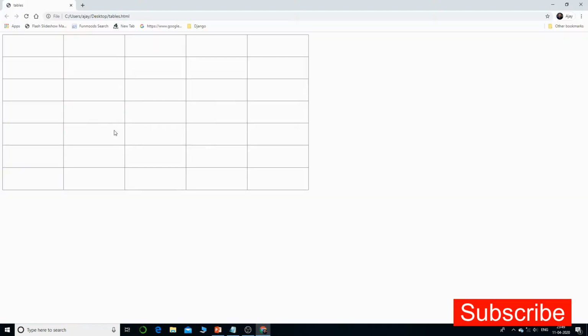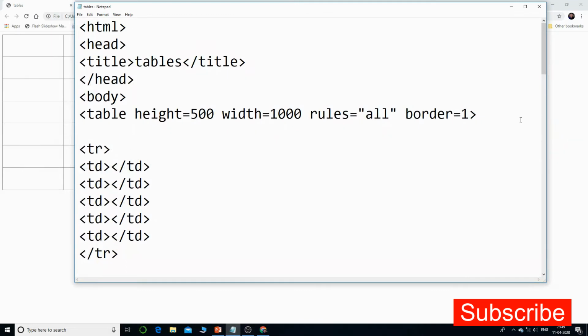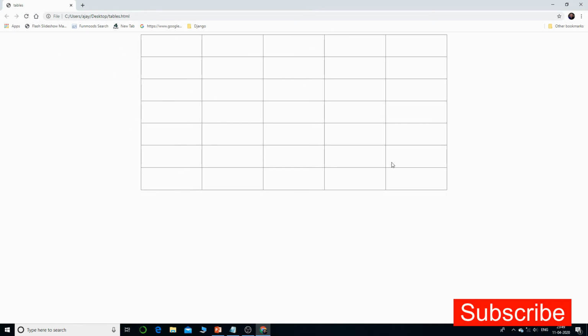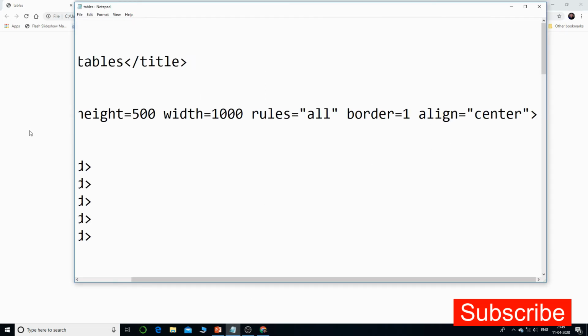So that's the perfect output in front of us. 1 2 3 4 5 6 and 7. There are 7 rows, and you can see there are 5 columns. Let us bring this table exactly at the center of the page, and that I can do simply using the align equal to center attribute. Again I will just save this, refresh this, and you can see it's at the center of your page, isn't it?